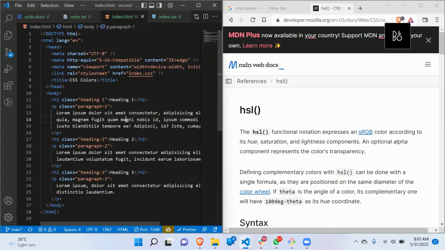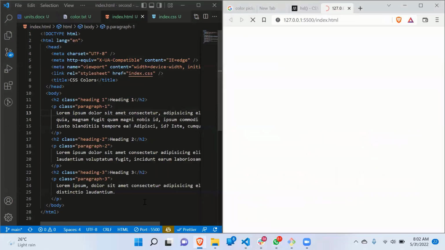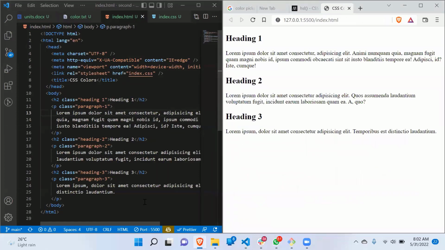I link the CSS before the title, and inside the body we have our three headings, that is H1, H2, and H3, and I also have a paragraph each, so making it three paragraphs. So I'll open this with live server to see what we have. So if I open with live server, we have this. This is basically what we have, and we would like to style it.